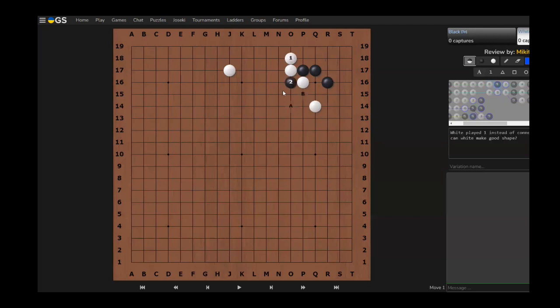But now the question becomes, was this a good cut for black? Was it bad for white to abandon this? Should white have connected here, right? So now we have to find how white can make good shape. So let's discuss both of them.